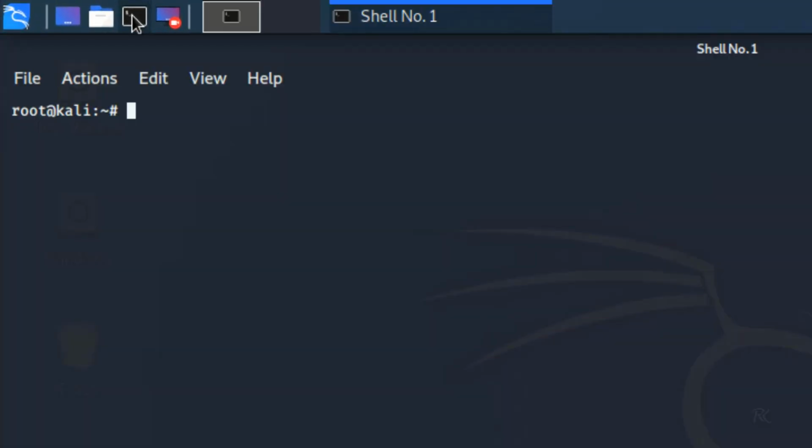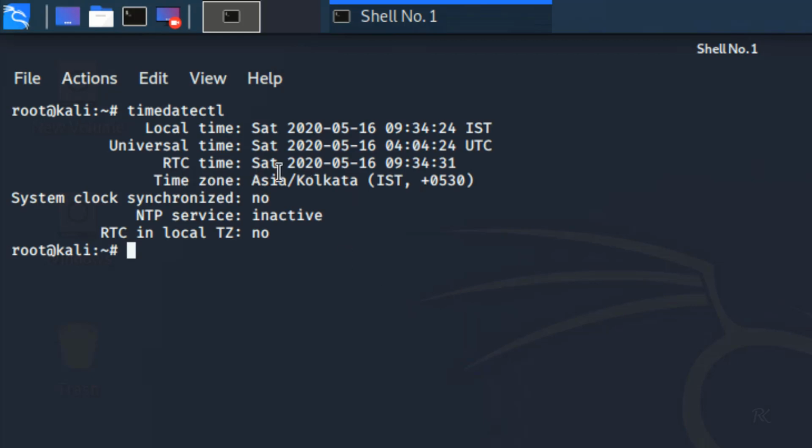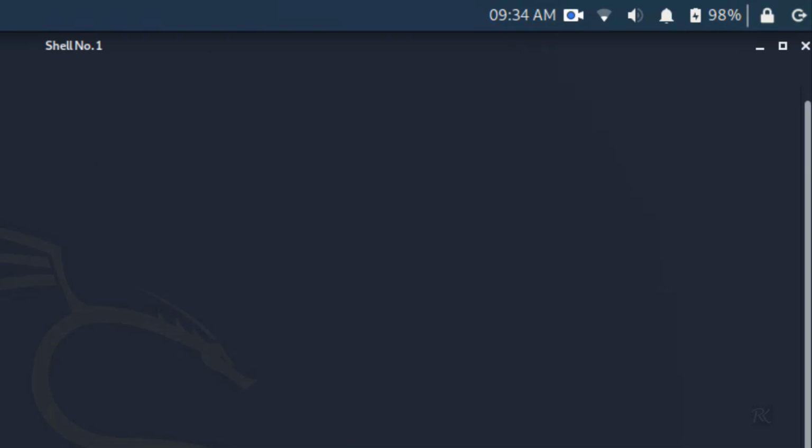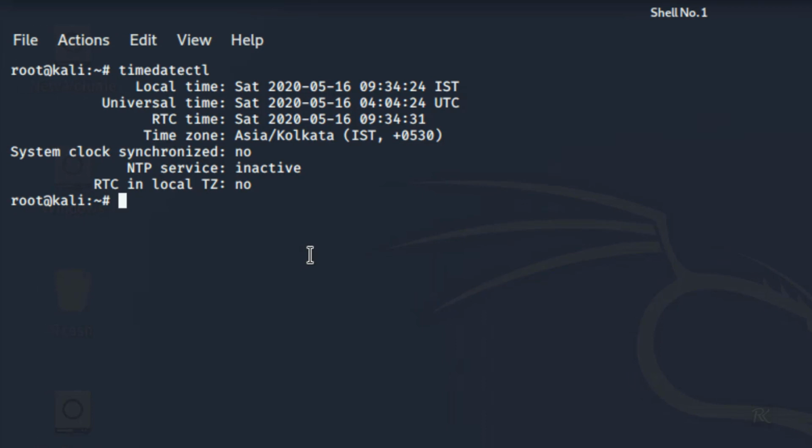Now we will see some more time and date related commands. Give the command timedatectl. Now you can see the local time, universal time, and the time zone you belong to. And in the status bar you can check my time has changed from 3 to 9:34 a.m. And if you want to change this manually, you have to install NTP, that is Network Time Protocol, using the apt-get install ntp command.